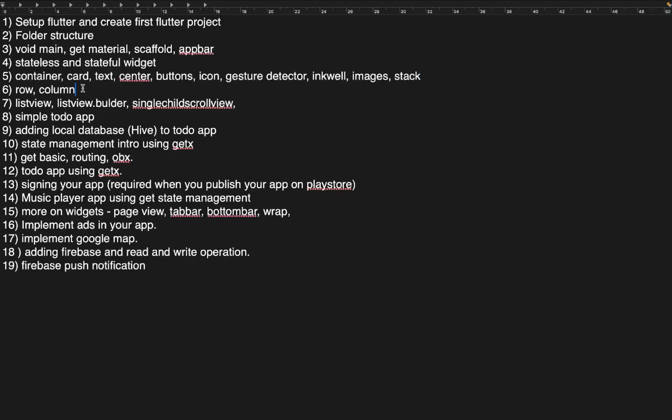And in the sixth video, we are going to discuss the row and column widget, which is very important as well to style our app, basically to add more widgets in our app. And the seventh one, which is also very important, list view, listview.builder, single child scroll view. Don't worry, we are going to discuss step by step. In the eighth video, we are going to implement our knowledge of these previous videos, and we are going to create a simple to-do app which has the CRUD operations.